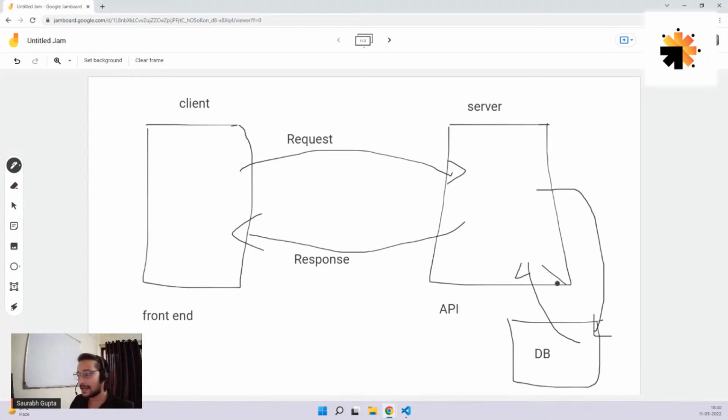So in that case, when talking about the database, the API becomes your client and your database becomes a normal server. So it's not fixed who is client or who is server. It completely depends on who is doing what. In these cases, this is your client and this is your server.